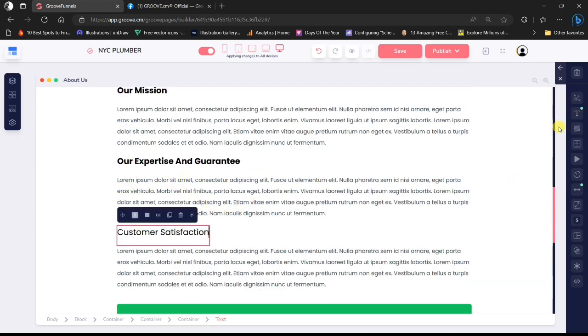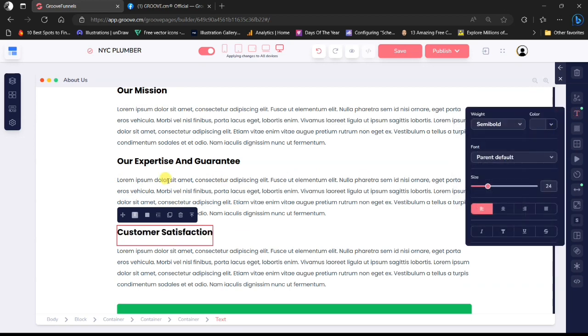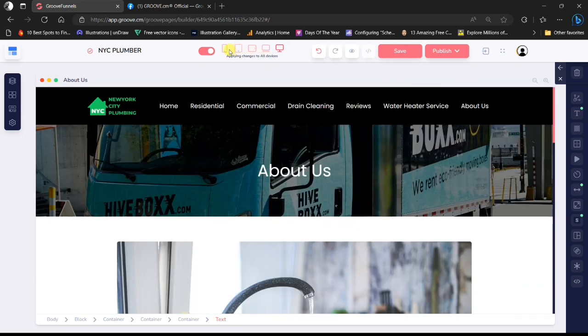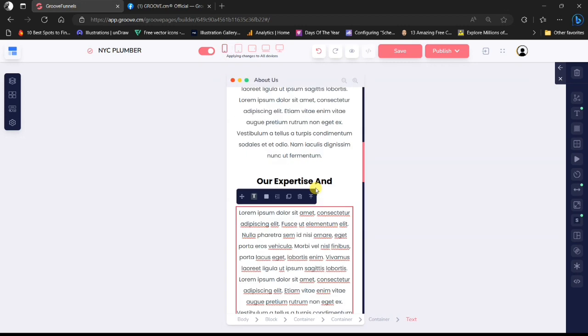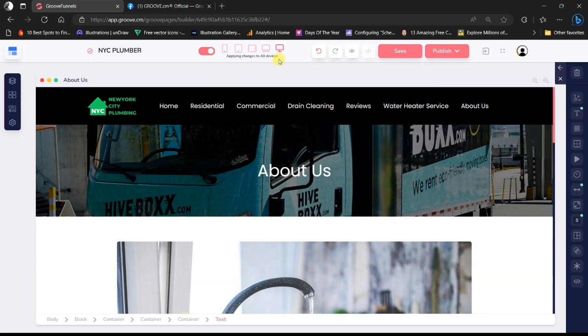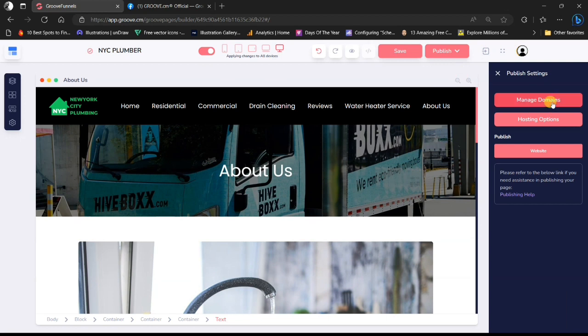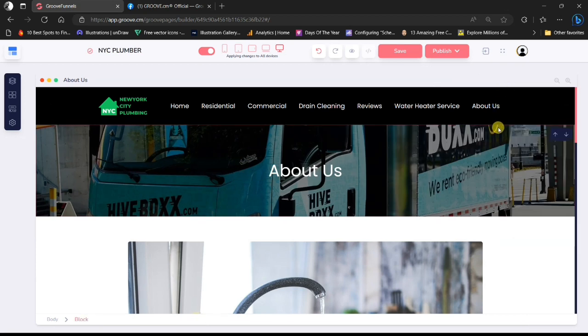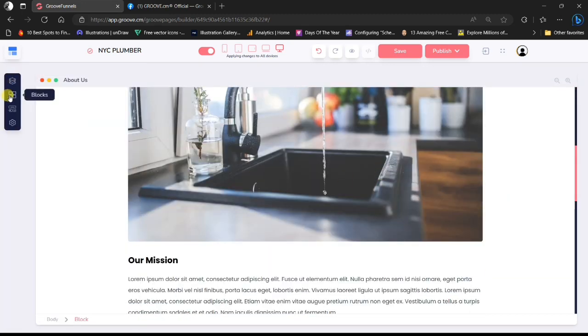Same thing here. So basically all headers get the same edits. Sure, you always check your mobile view, but the good thing about templates is they're already optimized for mobile. You only need to change a few things, and then you just publish. You just publish the website to your desired space, and that's it. I'll see you in the next one.